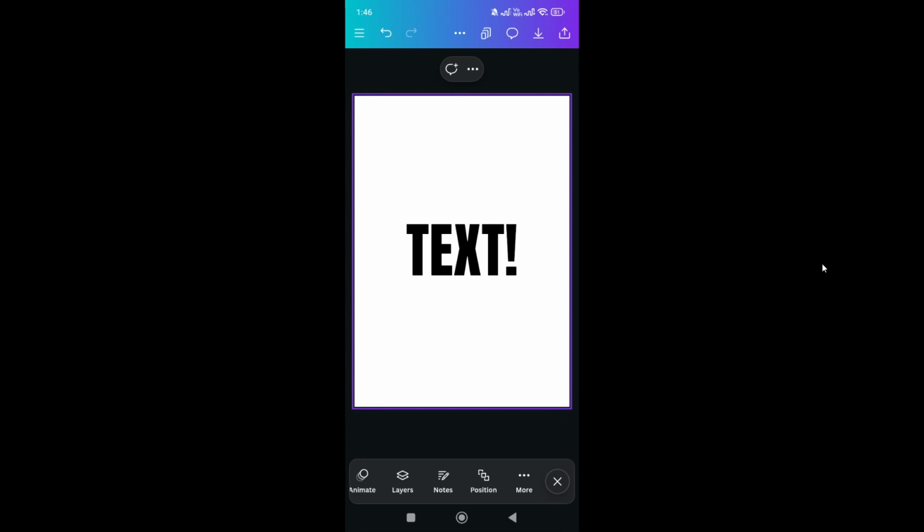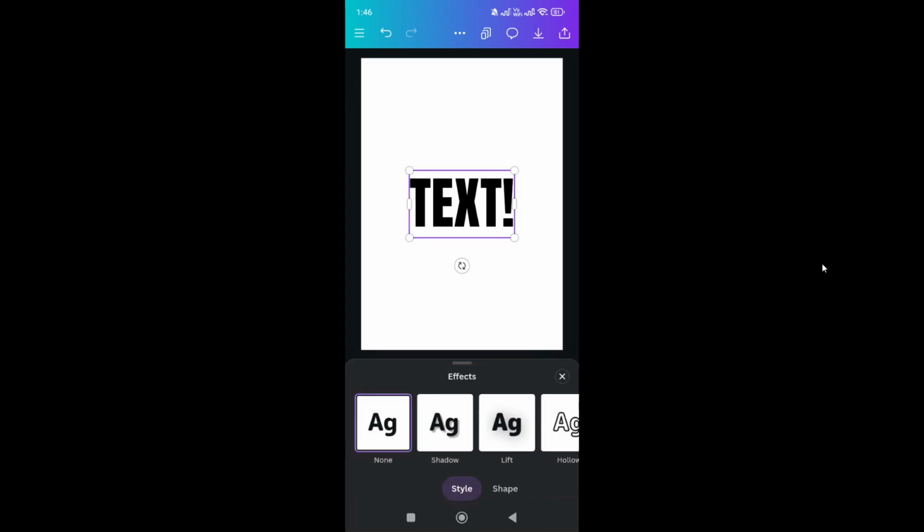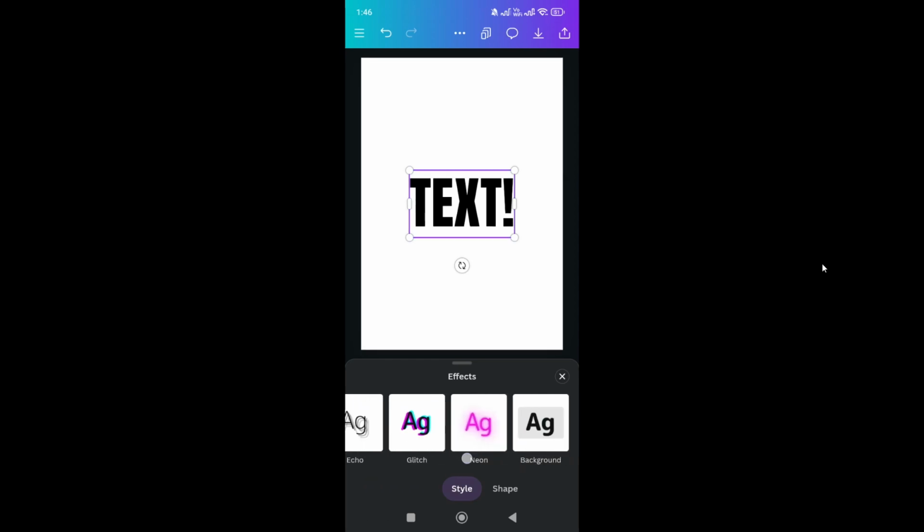Alright, let's dive in. Now first of all, just click on the text which you want to highlight, of course. Now go on bottom, slide to the right, and here click on FX. Slide to the right again, and here you will see this option background.